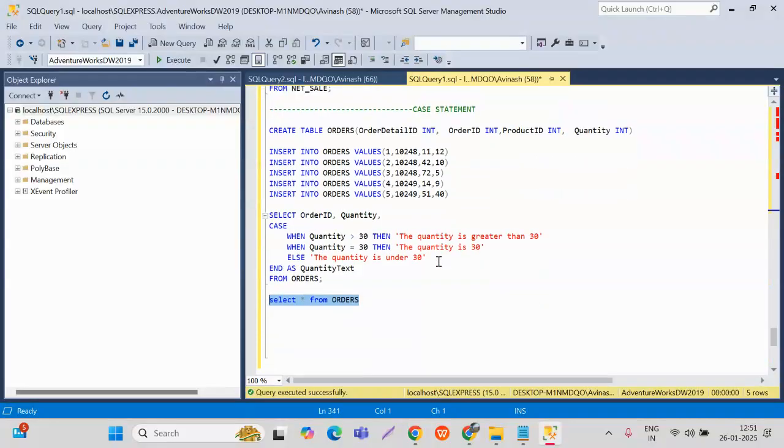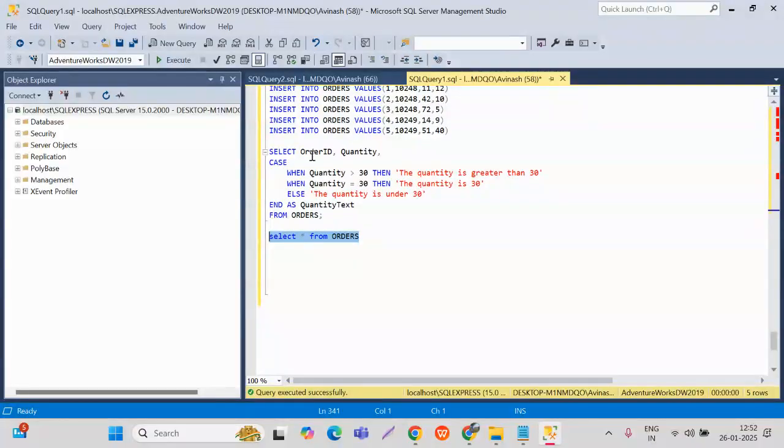So now when the quantity is greater than 30, then I want to display the comment that the quantity is greater than 30. When the quantity is equal to 30, then I want to display the comment saying that the quantity is 30. And apart from these two cases, for any other quantity of the products, I want to display the comment that the quantity is under 30. That's the case statement that I want to display as the comments. Then there is a case statement that is available.